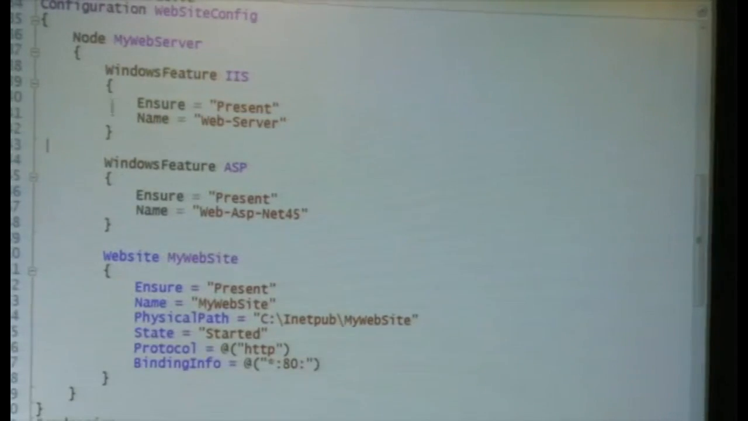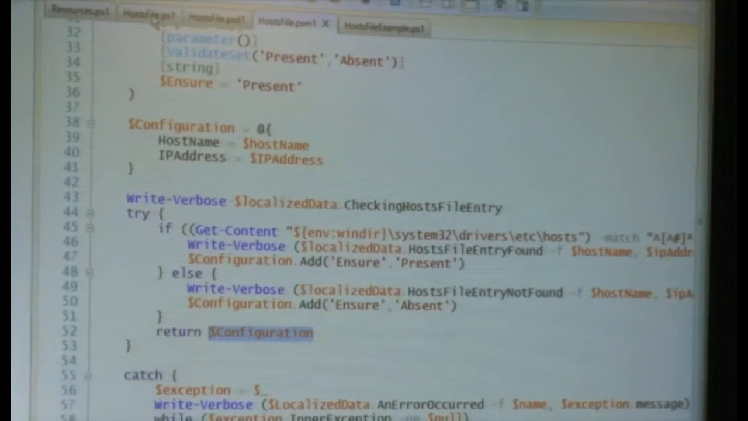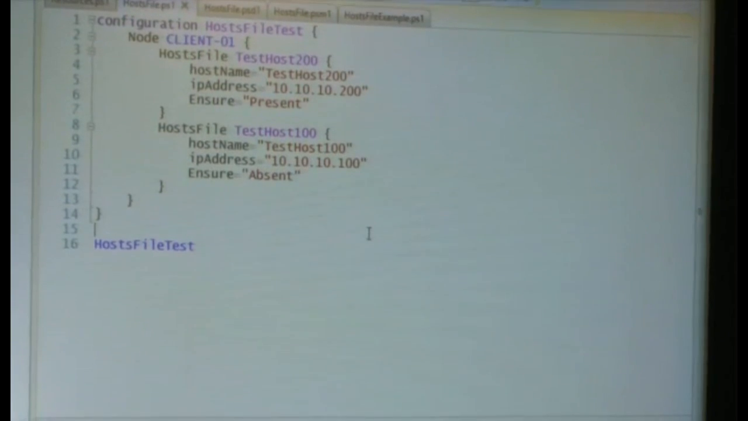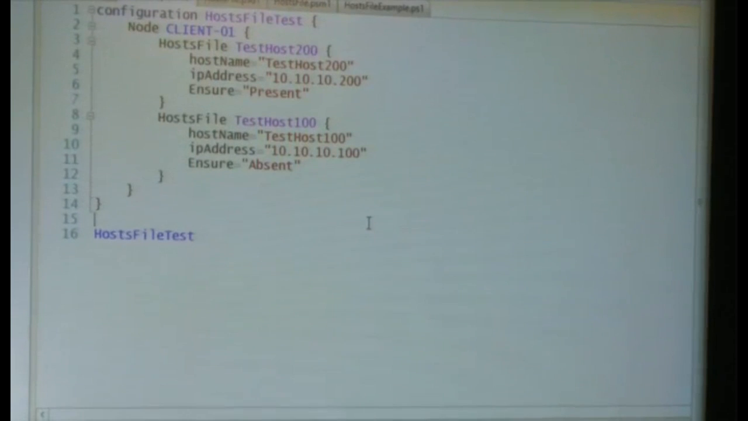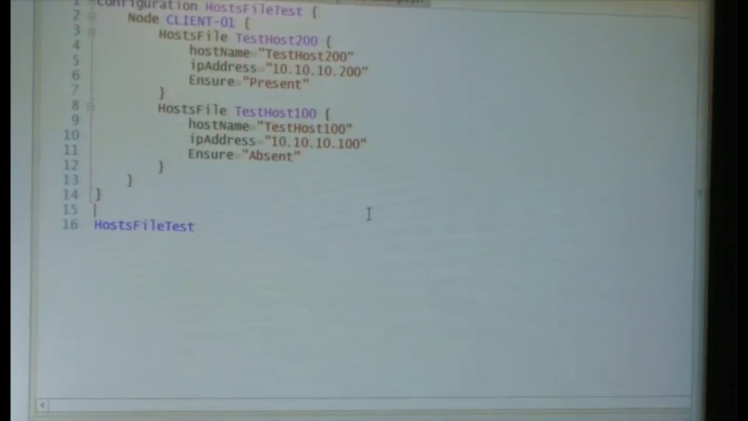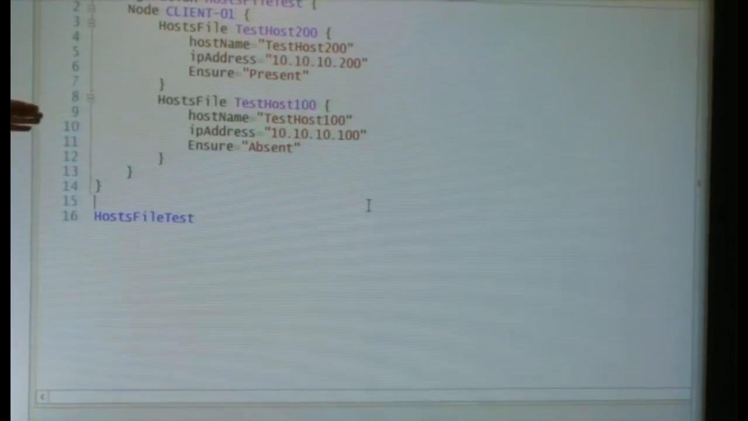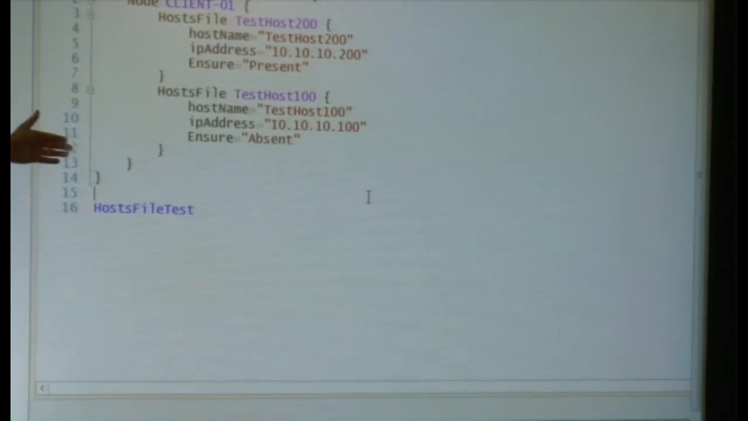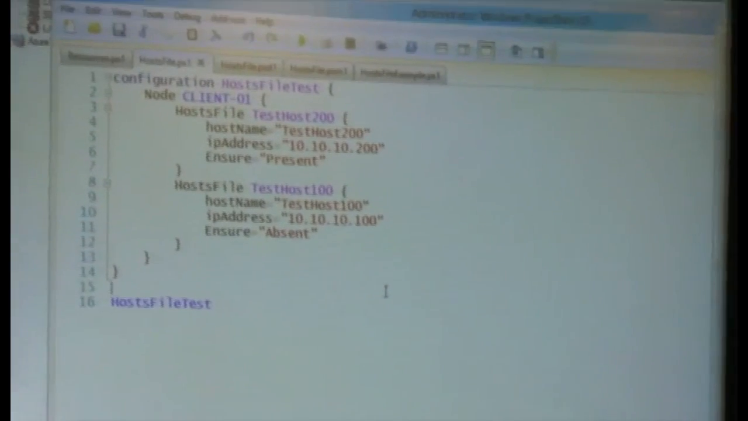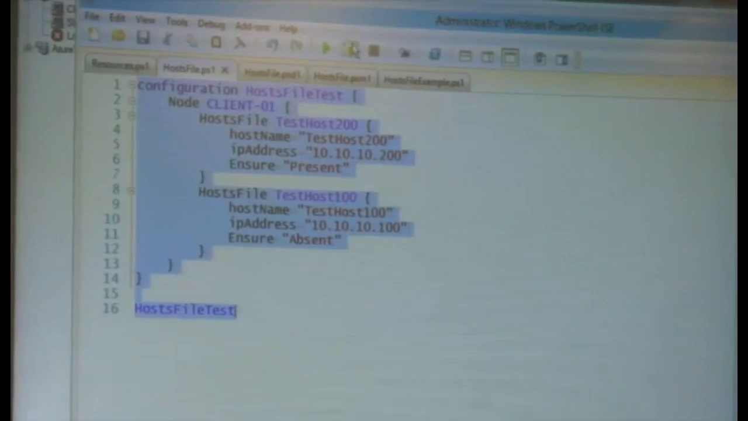Now we can basically start creating a configuration document like this, which goes and edits the host file on remote systems. So in this case, what I'm actually doing is I'm adding one entry, and I'm trying to remove another entry if it exists. Okay, so let's try this.